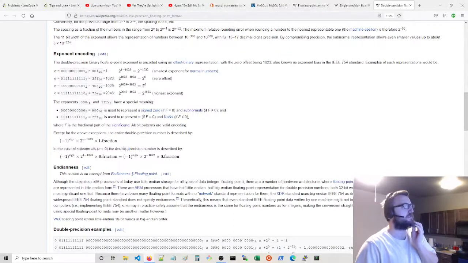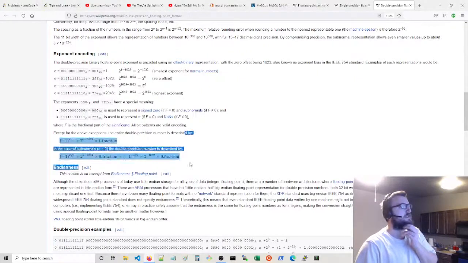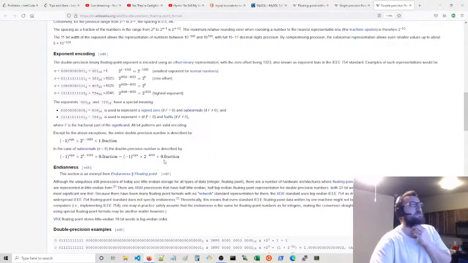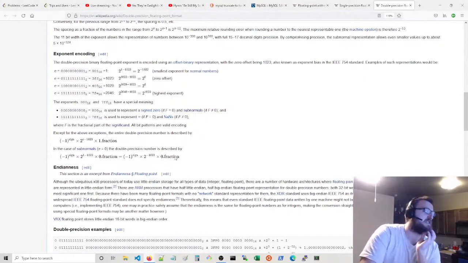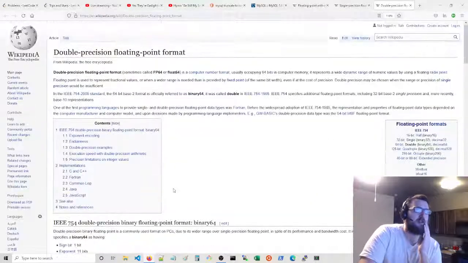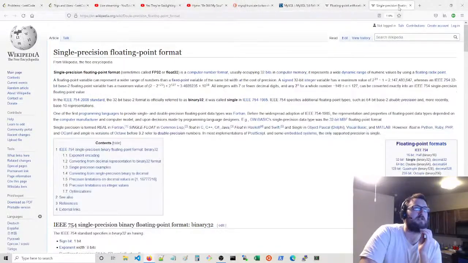When E is 0, then you get these called subnormals. The fraction is slightly different because it doesn't have a 1 in front. It's 0 point, this fraction, which is not so obvious what's going on here. Basically, your fraction is just pushed all the way to the side. Yeah, so that's subnormals with precision and all that.